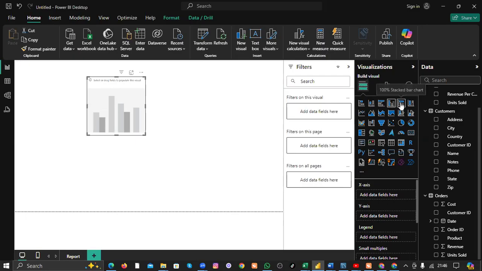Then you have the 100% stacked bar chart. If you want to stack different information inside one chart, we're still going to see how to use all of them. Stacked column chart, if you want to have it in column. Then you have your line chart. This line chart is mostly used when you want to compare information over time. Like you want to check the total sale made over the year, total sale made in each of the months. Then you want to use your line chart to do that.